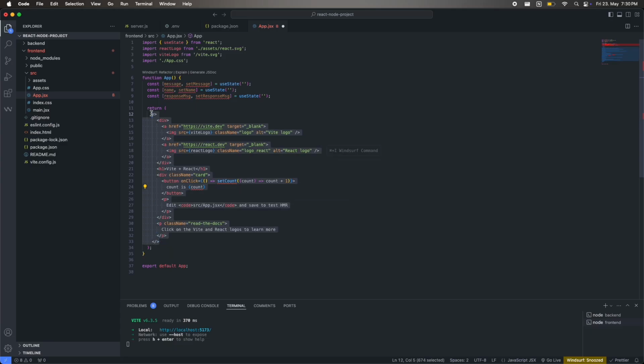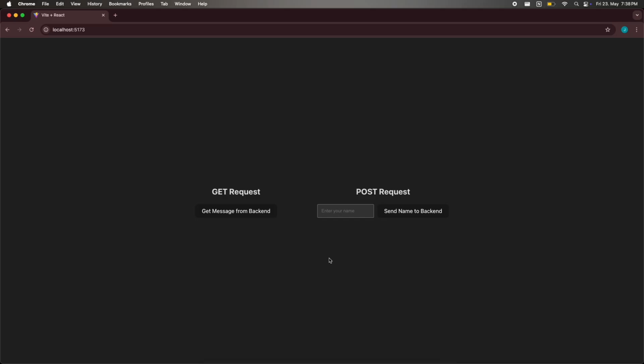Just so that you see what it's going to look like. We're going to have a basic application, nothing special, not really caring about CSS or any other styling. We will just have a simple button for our GET request and an input field for our POST request where we can send the input's value to the backend.